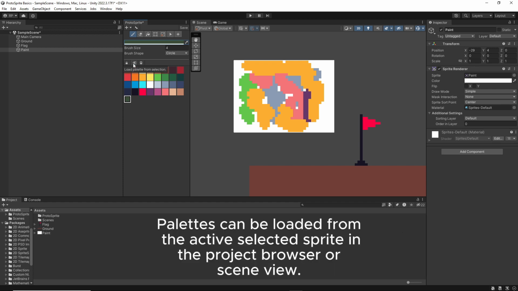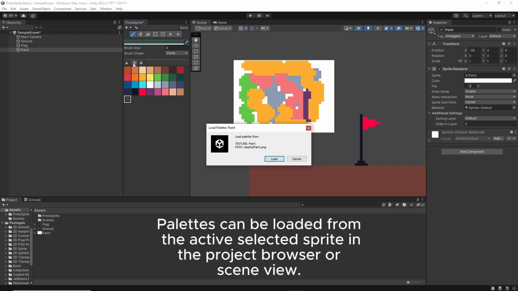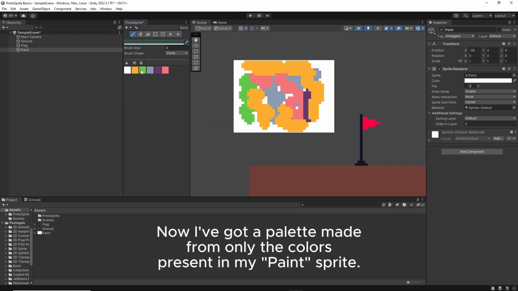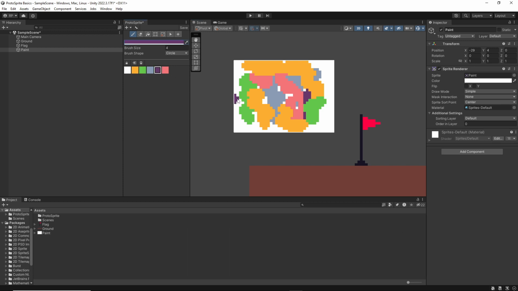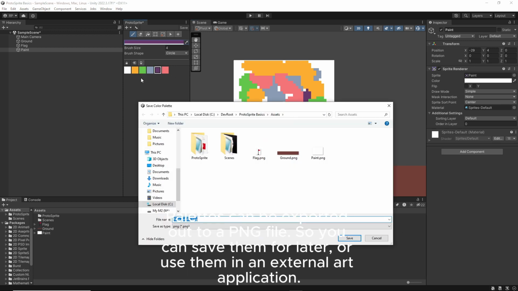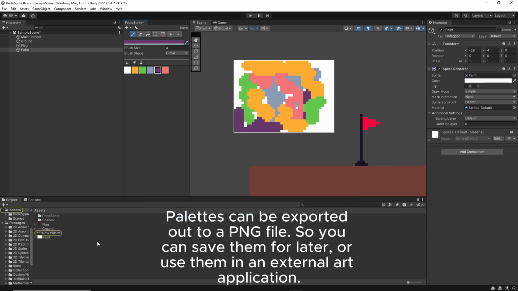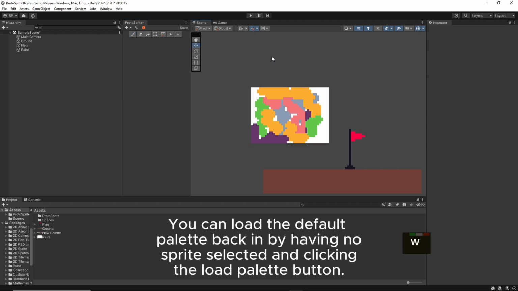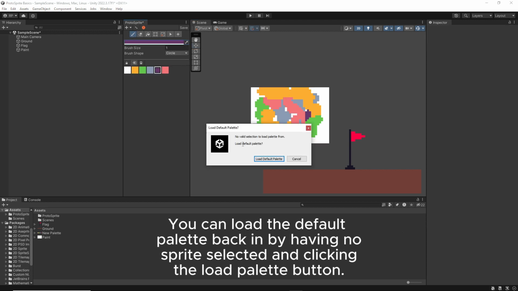Palettes can be loaded from the active selected sprite in the project browser or scene view. Now I've got a palette made from only the colors present in my Paint sprite. Palettes can be exported out to a PNG file, so you can save them for later or use them in an external art application. You can load the default palette back in by having no sprite selected and clicking the Load Palette button.